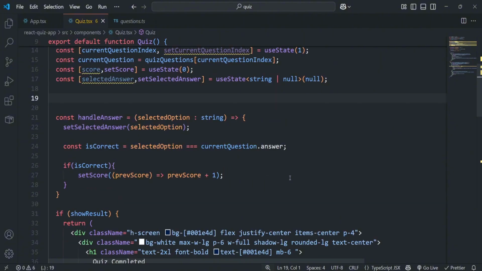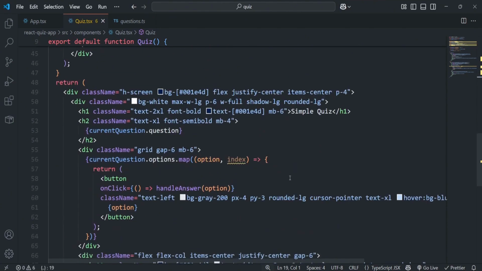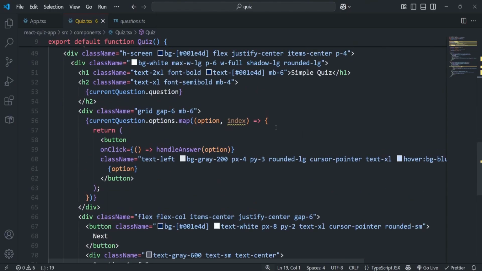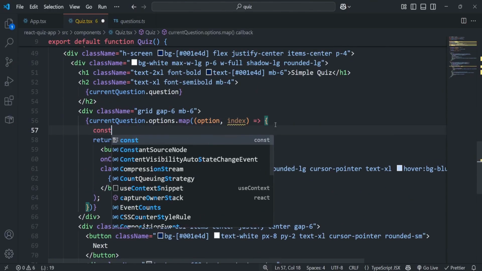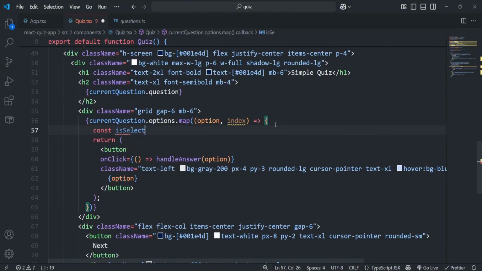Now, what I want to do next is indicate the option the user selected. When the user selects an option, I want to give that particular option a background color to indicate that the user has selected it. So down here, I'm going to create a variable, const isSelected, equals selectedAnswer if it's equivalent to the option right now. If this is equivalent to the option, this is going to return true. But if it's not equal to the option, it's going to return false.